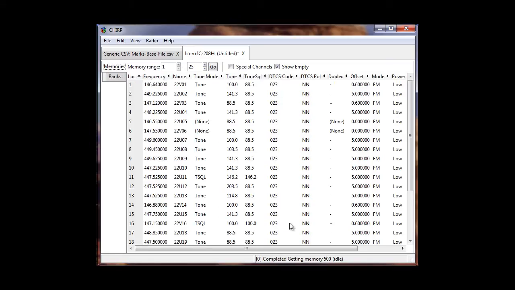And I would do this for all my VX8, my VX7, my FT817, whatever. Each one of these would be a tab. Again, for the sake of time, I'm not going to do that.